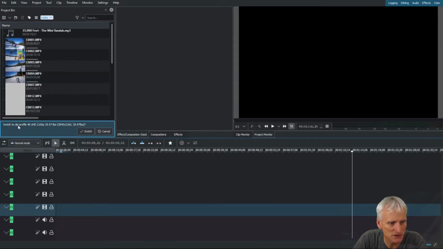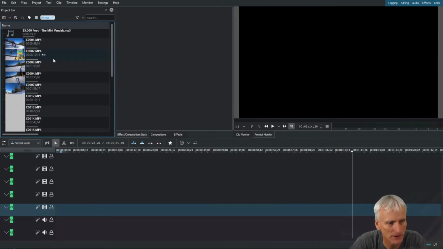Now this says switch clip to profile 4K ultra high def because I used the 4K camera. I'm not going to do that because I don't want to record and make this in 4K.